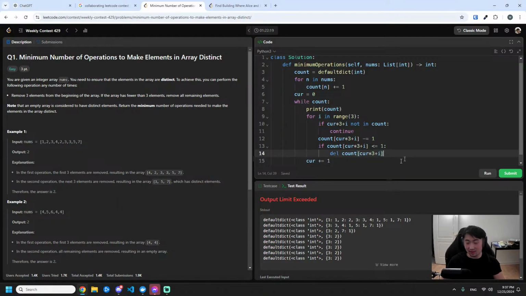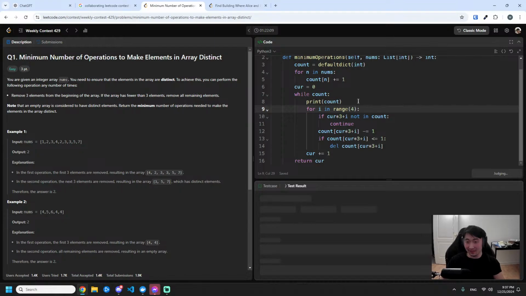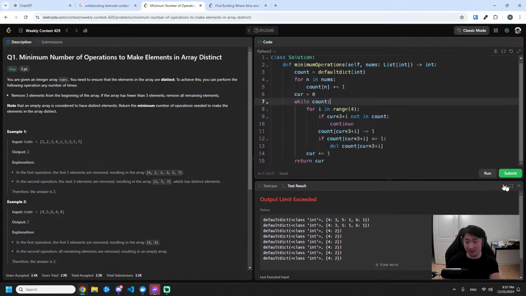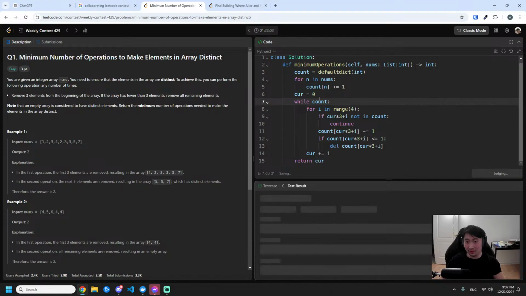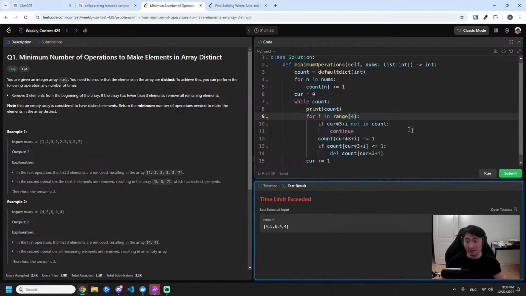That's okay. I'm struggling with question 1. It's so bad. Okay. I mean, oh, whoops! It's in range of 4. Distinct elements. That's remove why. 3 elements from the beginning. Oh, wait, output limit. Oh, because I'm printing. Oh, but I'm still stuck in an infinite loop. That means, wait, so I'll just keep printing it then. Not sure what I'm doing wrong. Wait, no, it should be in range of 3.